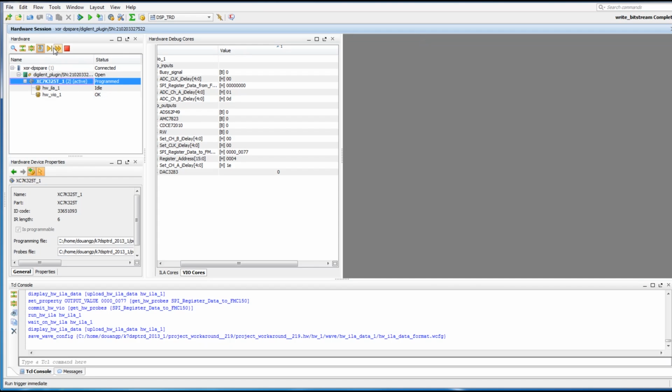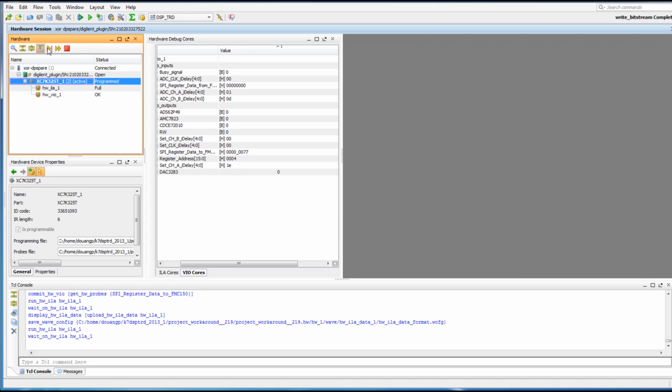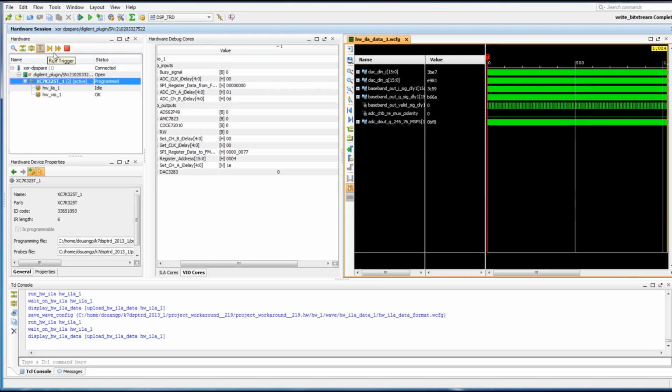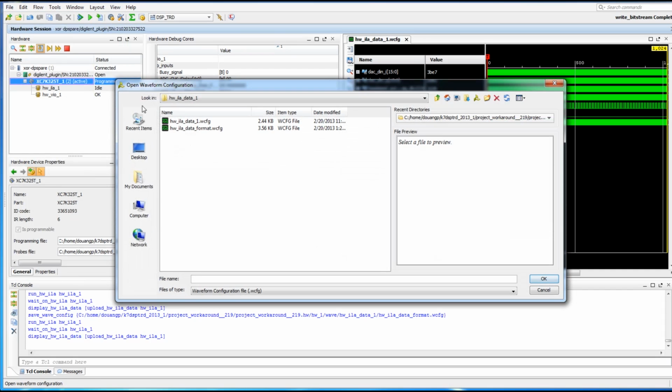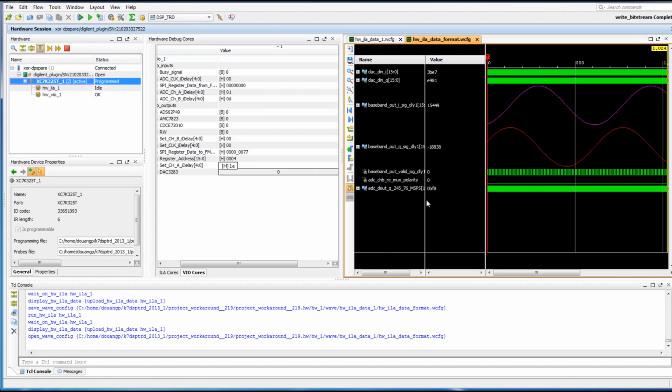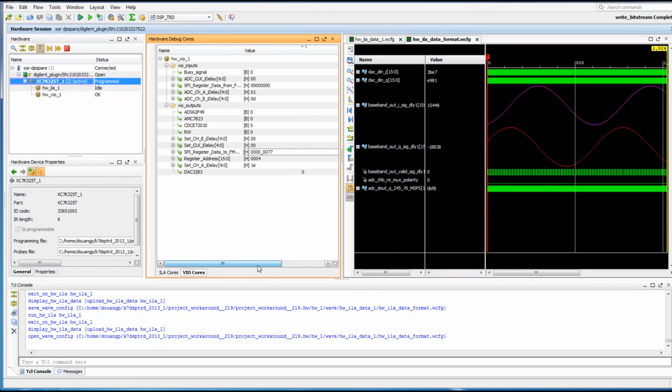Next, let's take a look at the probes on the VIO core. As I was alluding to earlier, the VIO inputs are used to monitor signals from the ADC circuit, and the VIO outputs are used to write SPI register data to the FMC 150 to adjust the amplitude of the DAC circuit. Notice that the initial values we set on the VIO output probe ports during the VIO core customizations are propagated and powered up correctly.